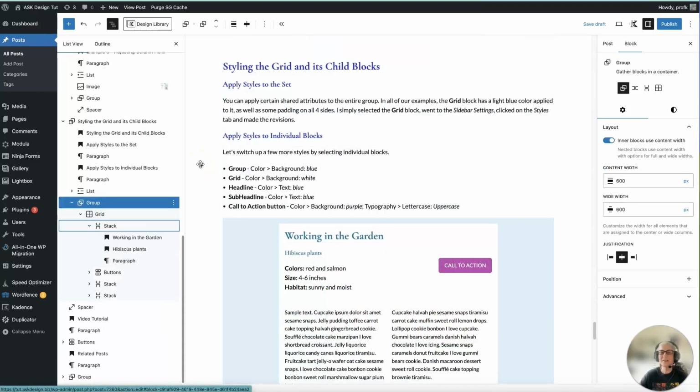And now for styling the grid and its child blocks. You can apply certain shared attributes to the entire group. In all of our examples, the grid block or the group block that contains the grid block has a light blue color applied to it. And I've also added some padding on all 4 sides, so we have a little bit of elbow space and things don't hit the edge of the block.